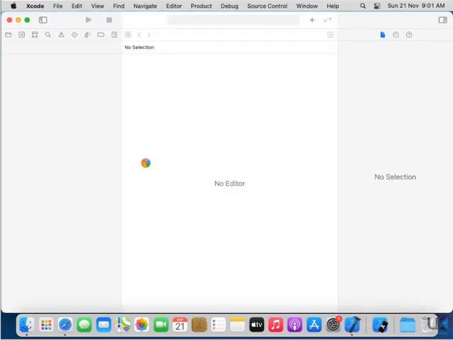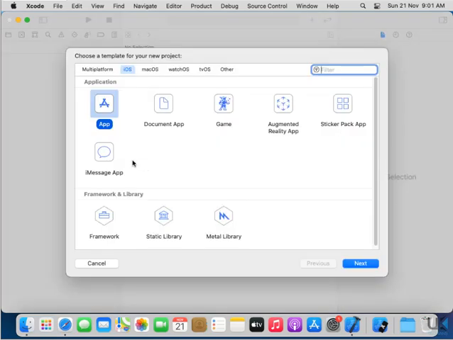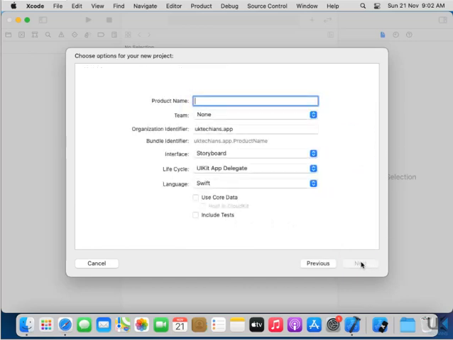It may take a few seconds, and then a window or pop-up will appear and ask you what type of application you are making on iOS. So our application is a simple single page application right now, so we will click on App. After that we will just click Next.